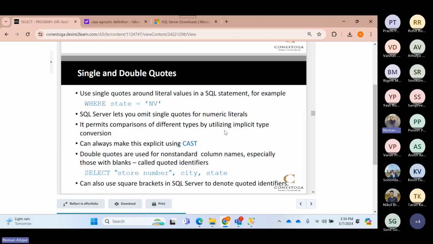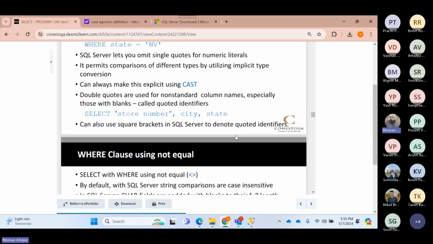It permits comparison of different types by utilizing implicit type conversion. You can always make this an explicit type conversion using cast. Double quotes are used for non-standard column names, especially those with blanks. So if the column name has a space, we use double quotation for naming them. Make sense, everyone? We'll use the double quotation for store number. If I leave out this double quotation, store and number will be considered two separate things, right? So we don't want that. You can also use square brackets in SQL Server to denote a quoted identifier. We can write square brackets as well.